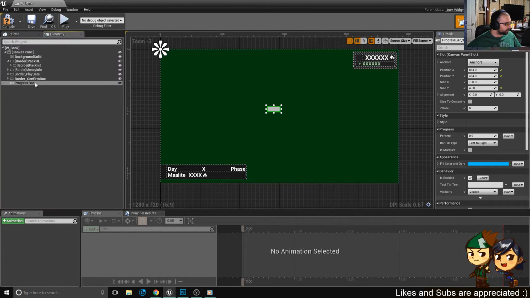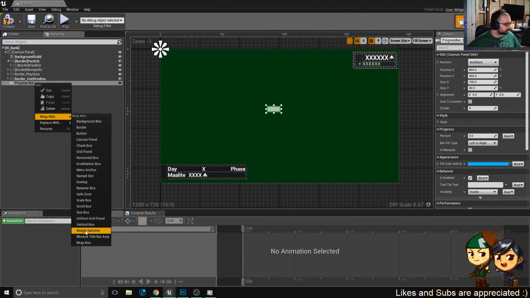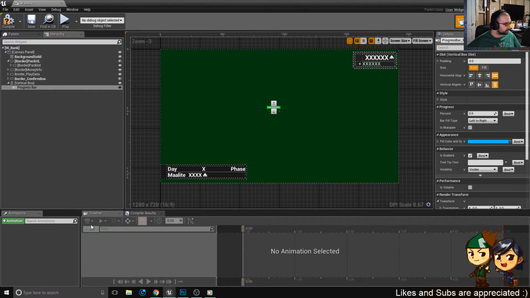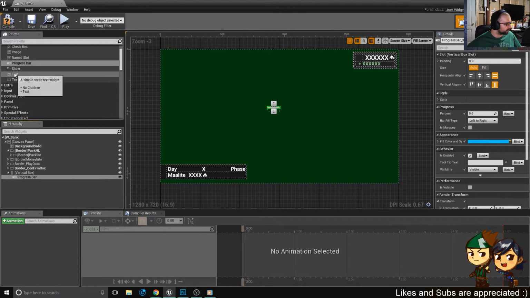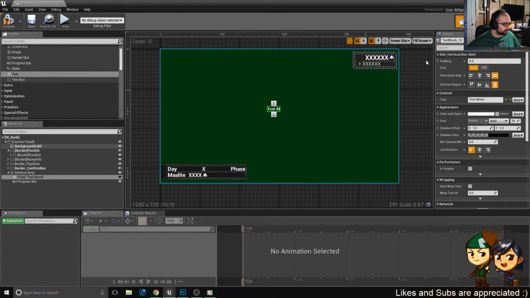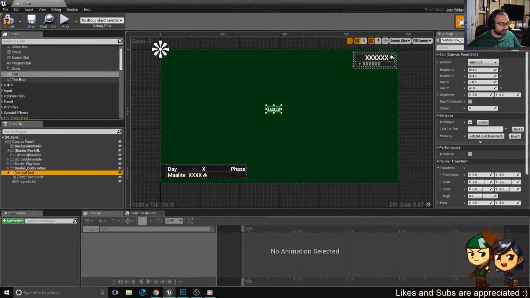And let's see, maybe we want to wrap this with a vertical box. And inside that vertical box, maybe I'll put a text element, and we'll just grab that and move it to the top. So what I want to do here is, let's anchor it to the center of the screen. Set these up as 0 and 0, and we can set the alignment to 0.5.